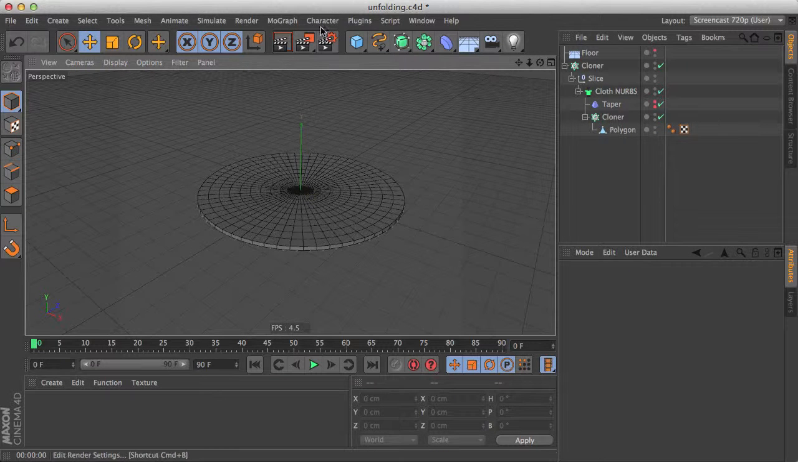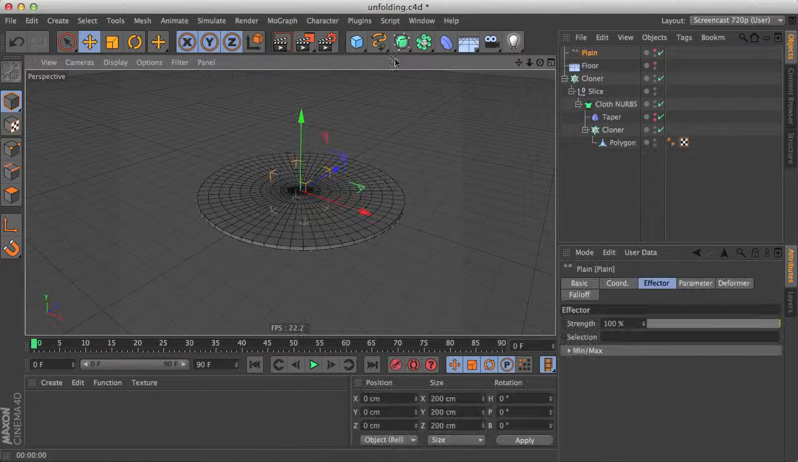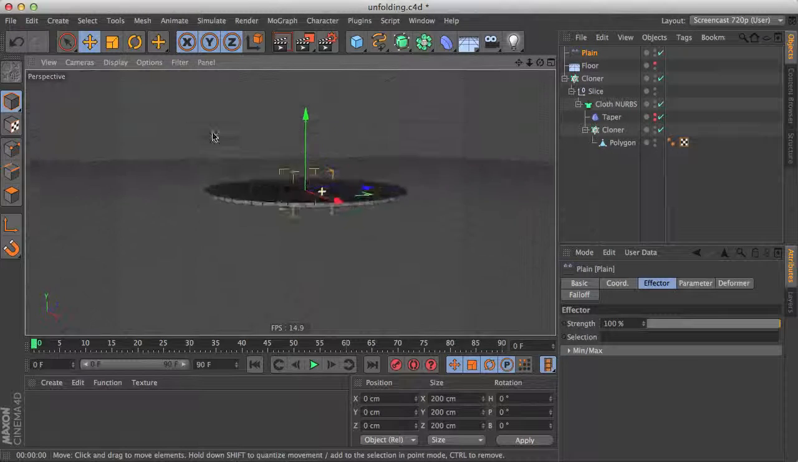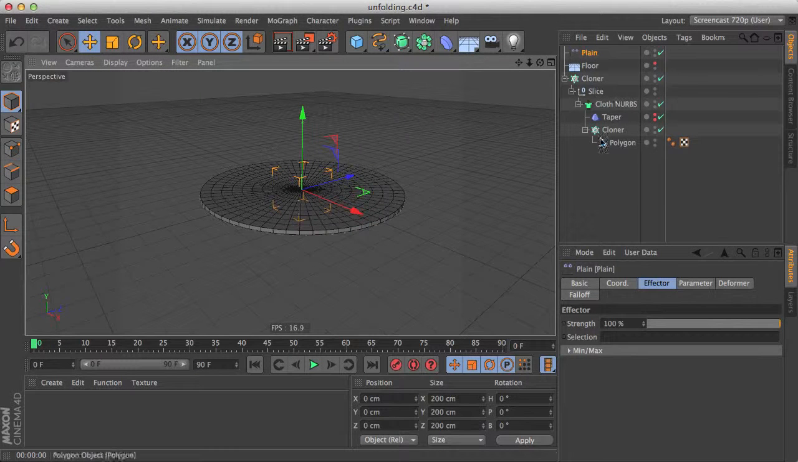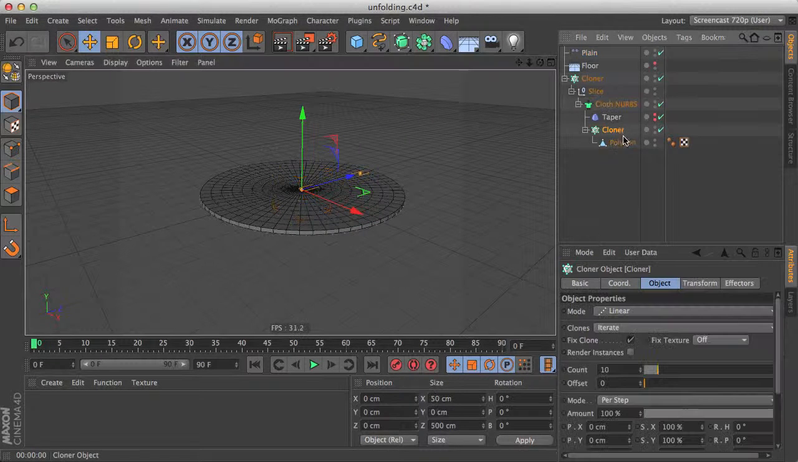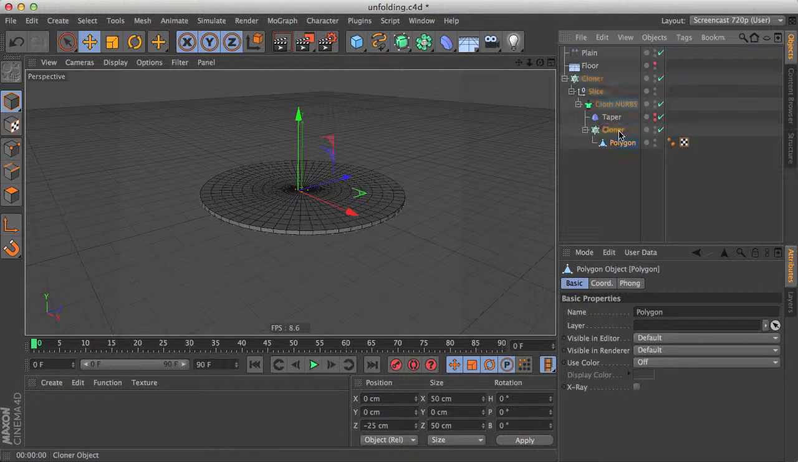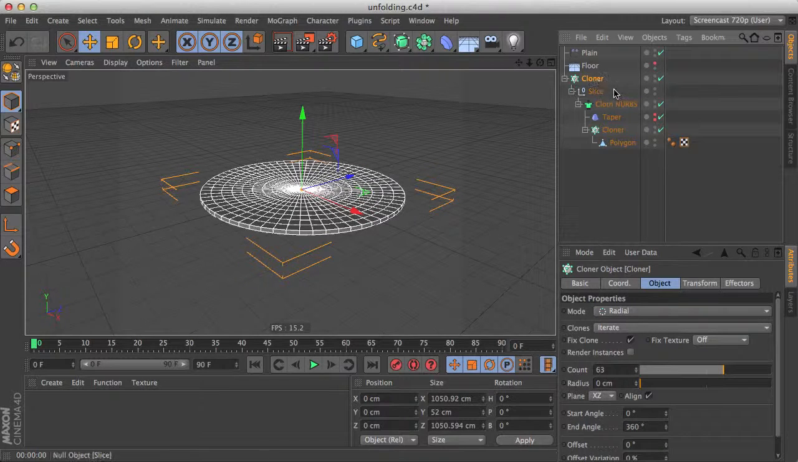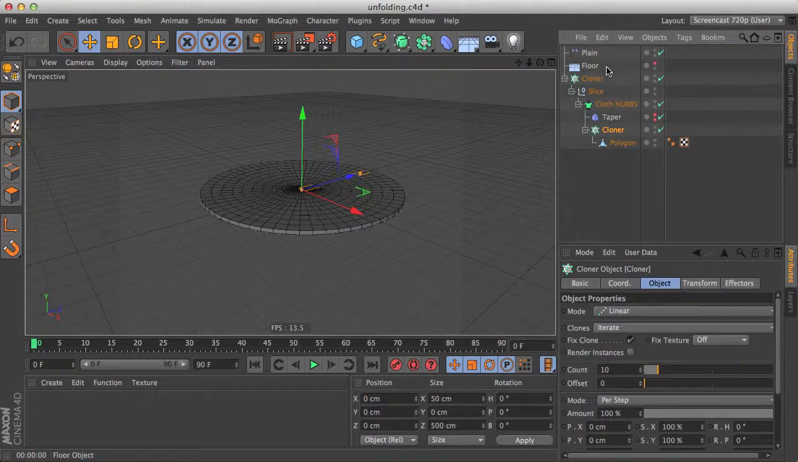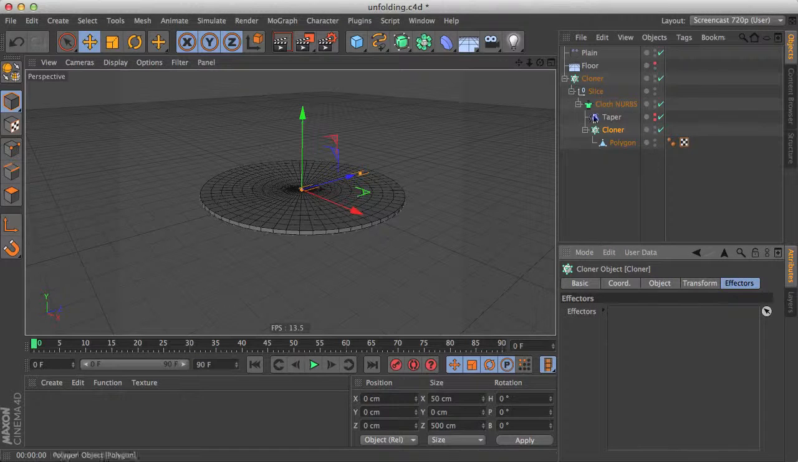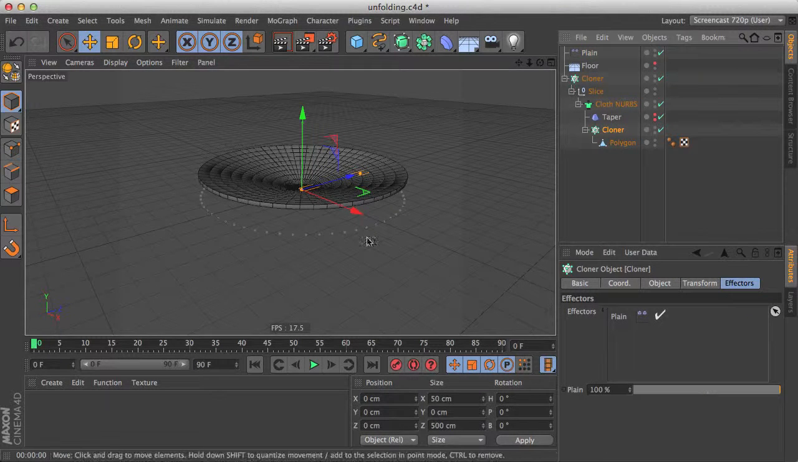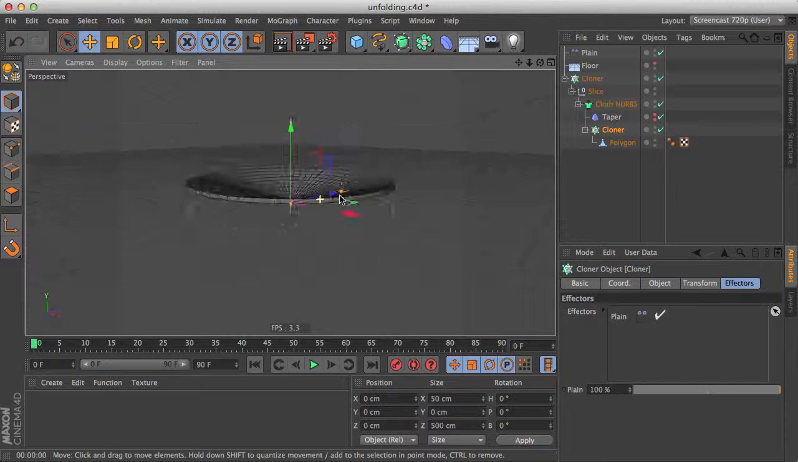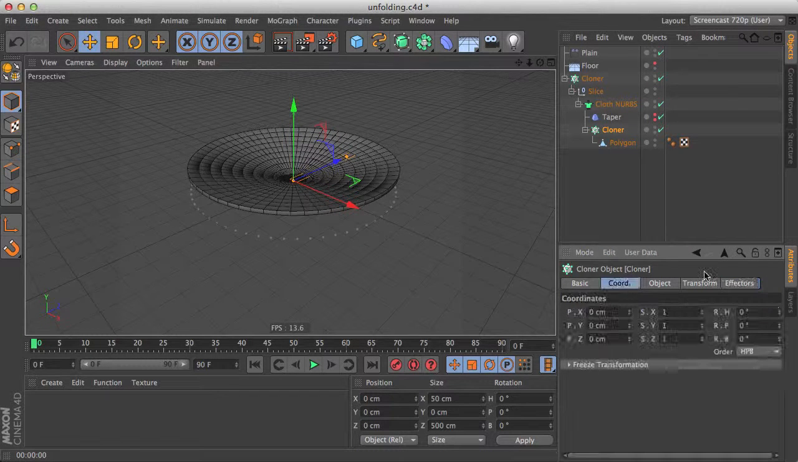Let's make a plane effector. And by default, we don't know which cloner to put it in. Well, the correct answer is the nested cloner, because that's the one that has the individual polygons. The other cloner has whole slices. So go to the effector list of the nested cloner here and drop the plane effector. And we see that it kind of raises them. And we don't want to raise them.